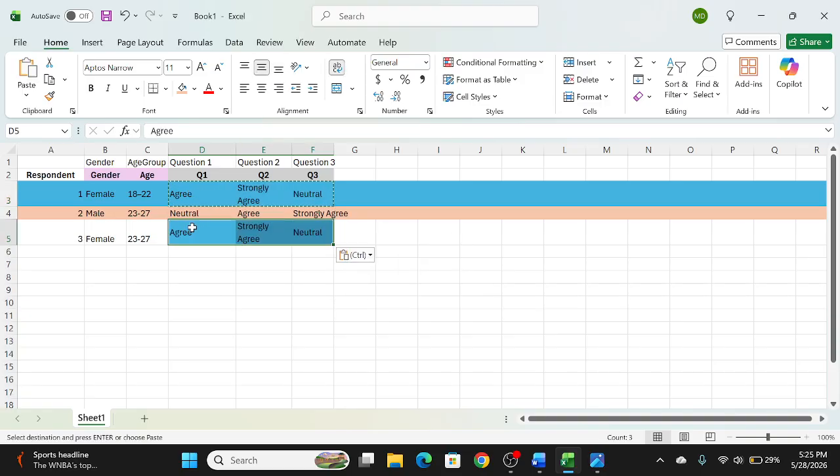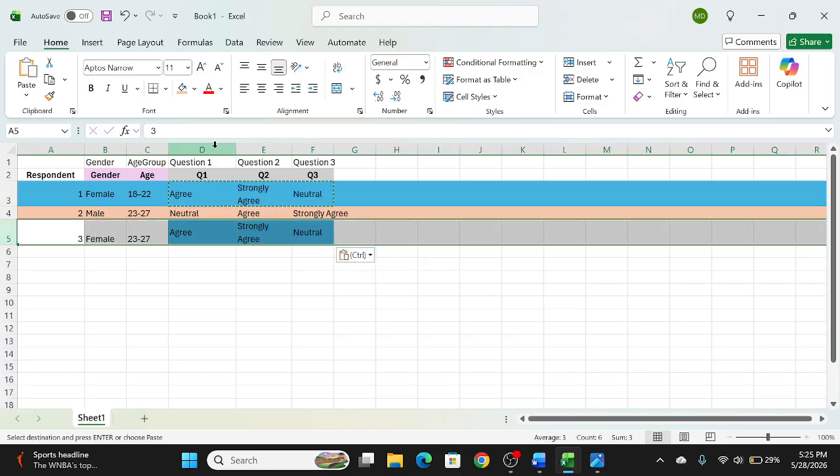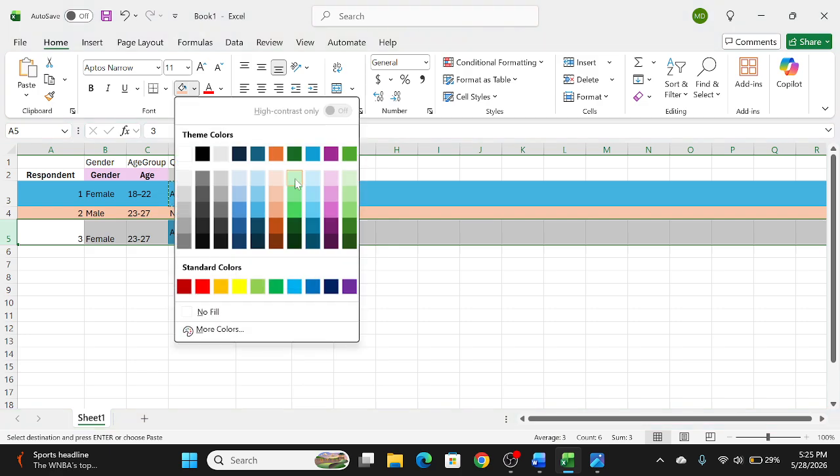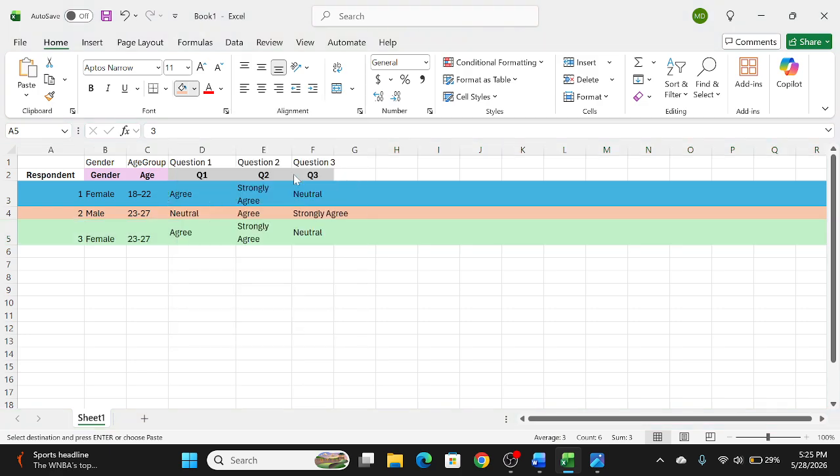Let's say they also agreed, but then we don't want to give them the same color just to differentiate our response. Or you don't have to give them color codes. I'm using the color codes just for demonstration purposes and for the sake of us understanding this tutorial in a better way. So our respondent 1 is highlighted here in blue, our second respondent in this orange color, and our third respondent in this green color.